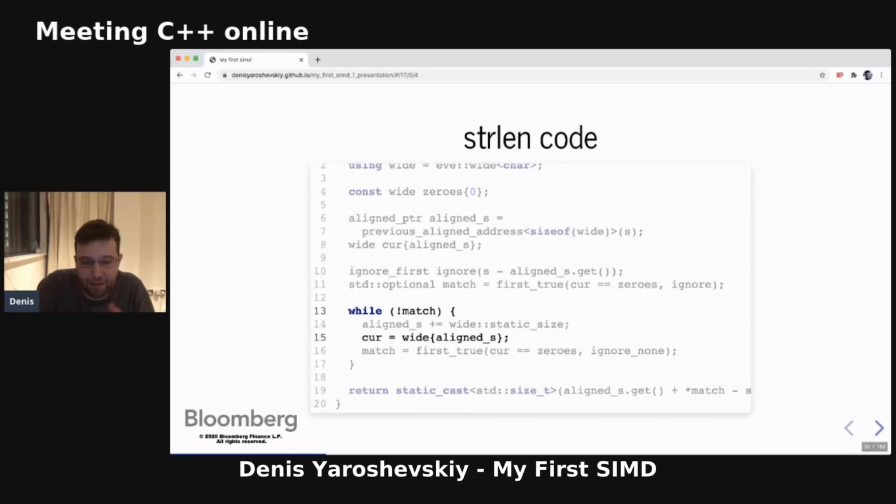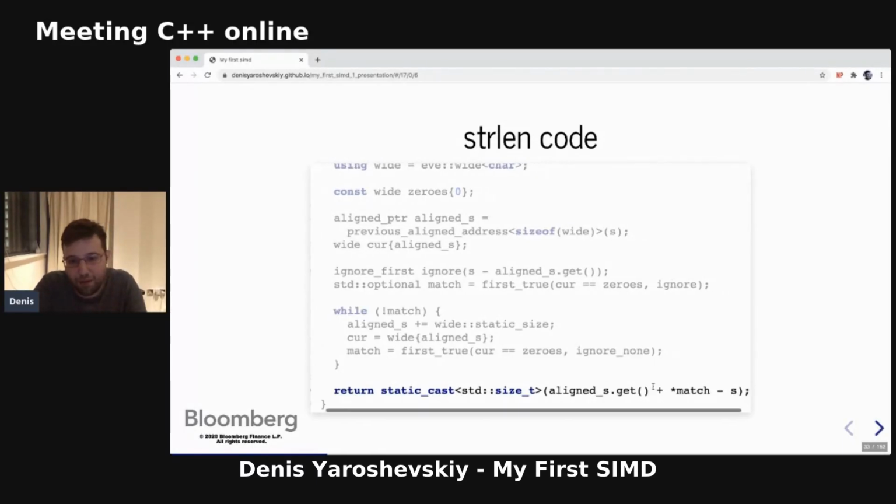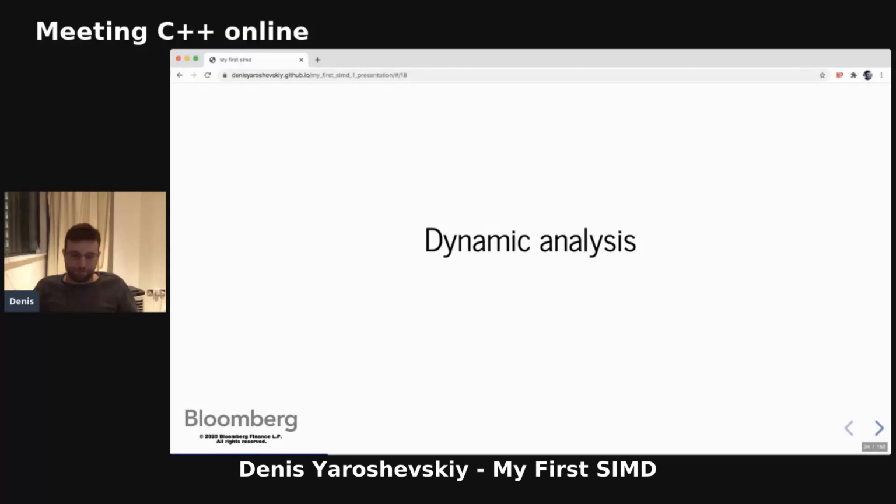Okay, and while I didn't find any zeros, I'm going to continue forward and test all of the elements against zeros. And after the first register, there is nothing to ignore, so I'm going to ignore none. And finally, I have to do some computation to figure out where I stopped. This is all cool and all. However, I have a problem. My problem is dynamic analysis, right?